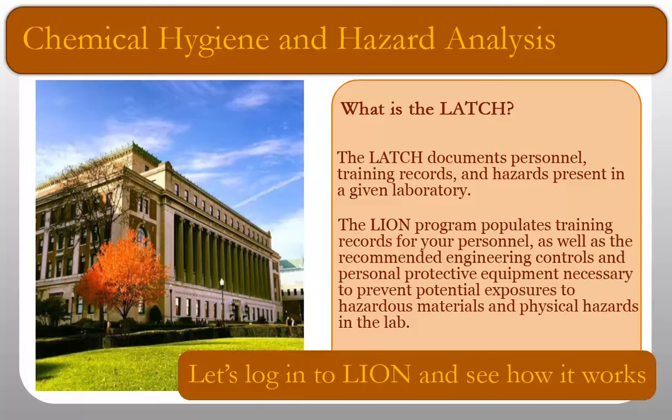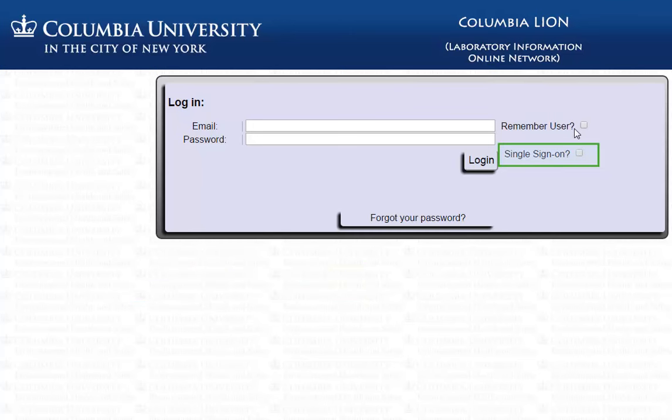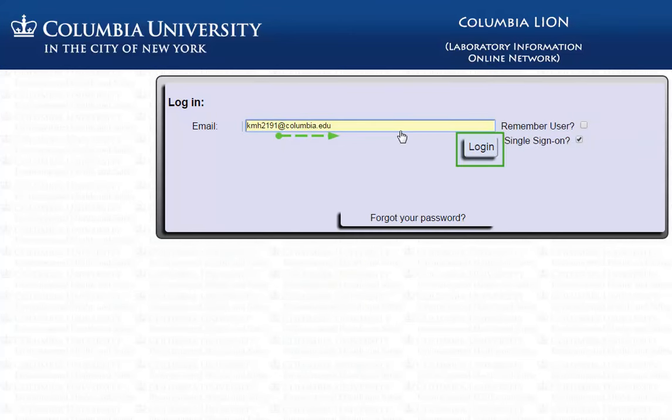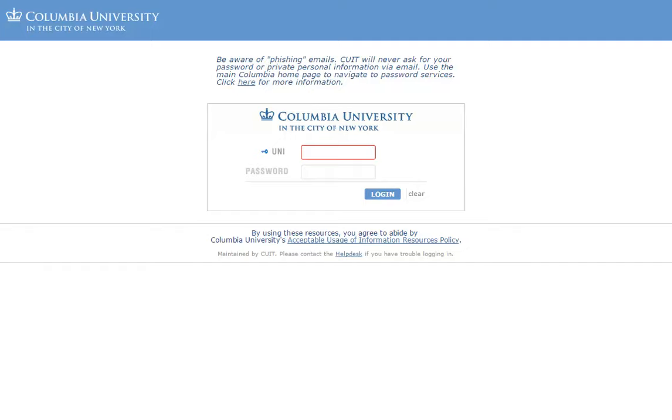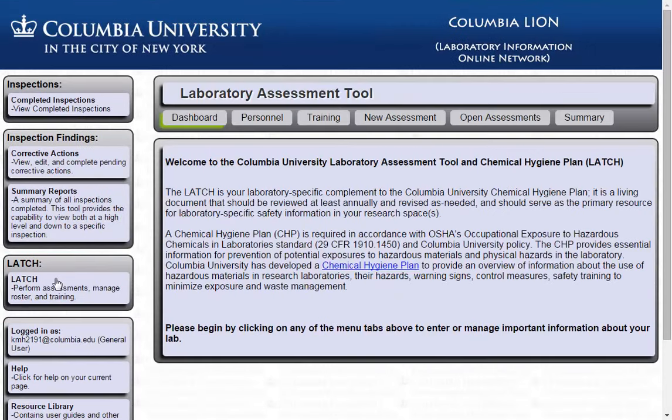Let's log into LION and see how it works. The URL is ehs.columbia.edu/LION. Remember to check single sign-on and type in your uni@columbia.edu to log in. Here we have the LION homepage with the menu bar on the left. Let's click on the LATCH icon in the sidebar to get started. The LATCH has several sections listed at the top here. Let's go through them, and we'll begin with personnel.